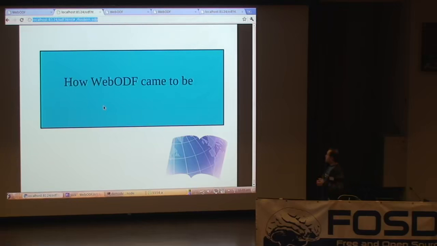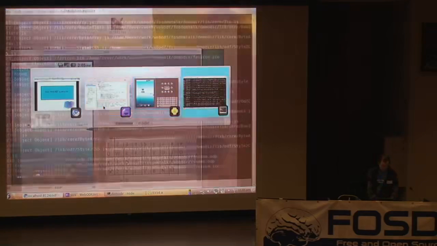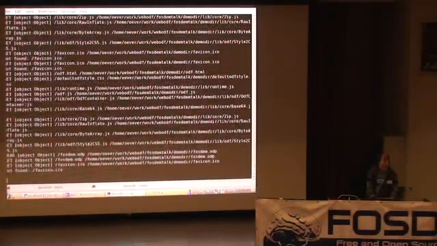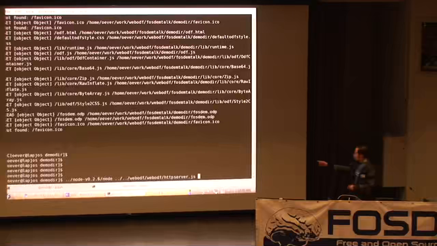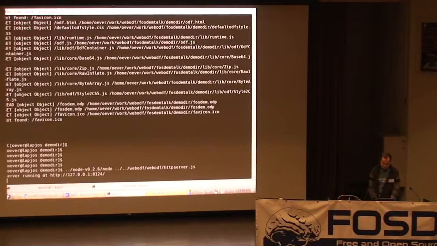Yeah, and this is just a file. So I'm presenting from this file. I'll go to here to show you. This is the server running here, demo directory. I'm calling the node executable with the HTTP server script, which just does, if you send a GET to it, it will give you the file. It's a very simple server.